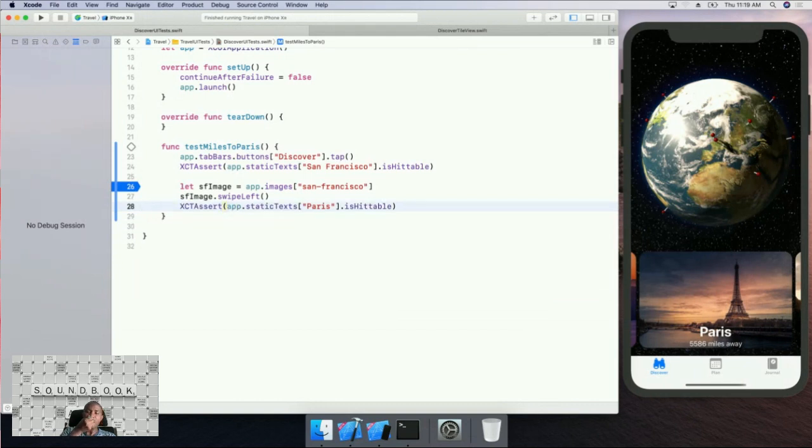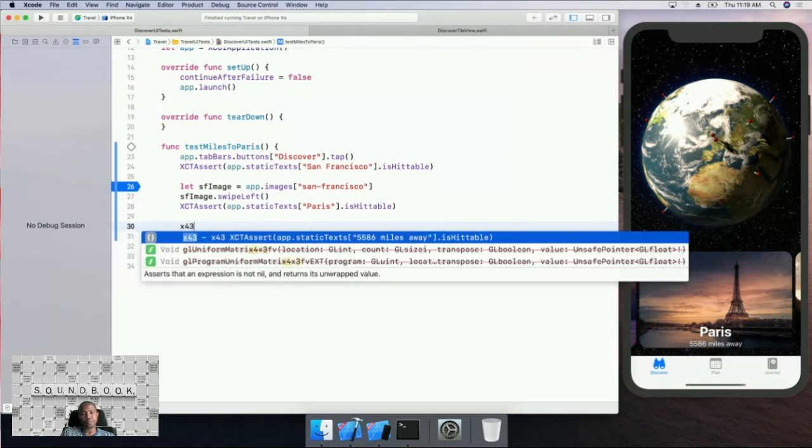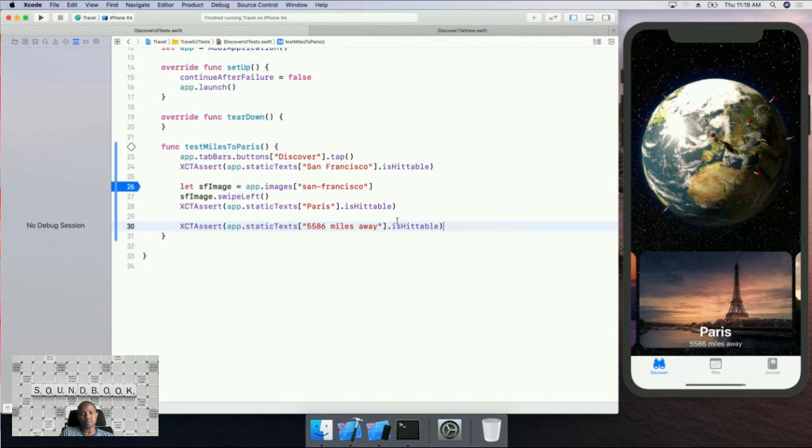So I can use XCTAssert to make sure that Paris is hittable. Lastly, I want to make sure that this correct distance is displayed. So I'll use one more XCTAssert statement to make sure that 5,586 miles, a static text, is visible.